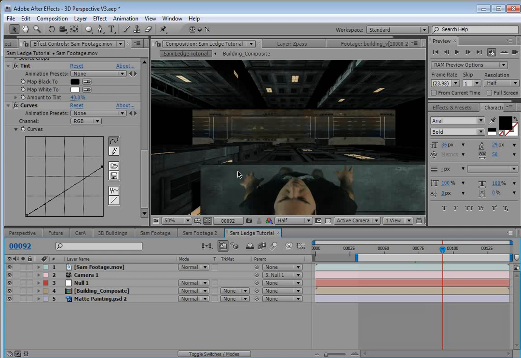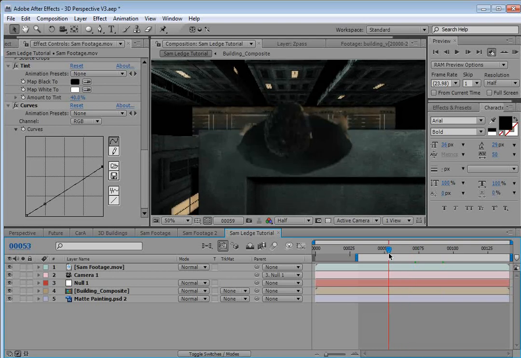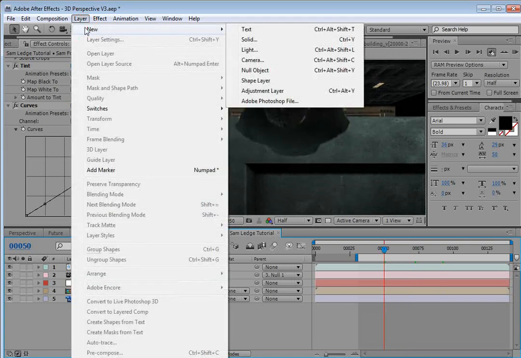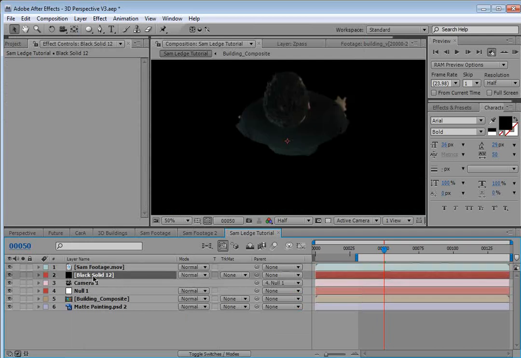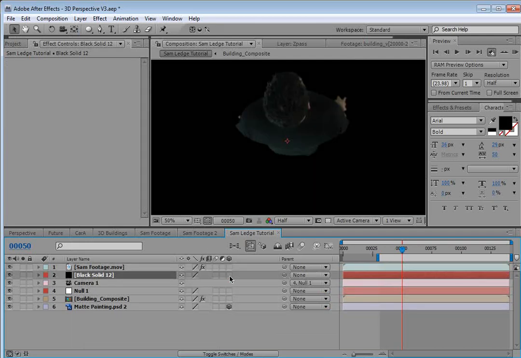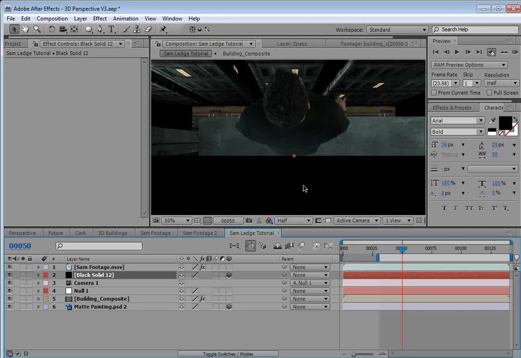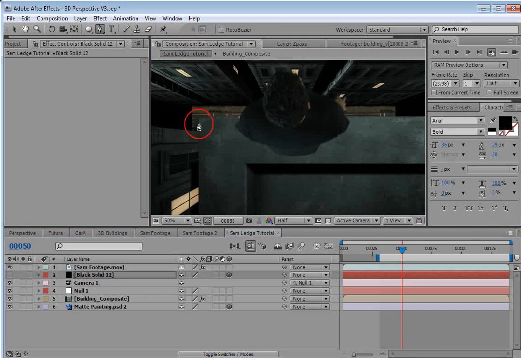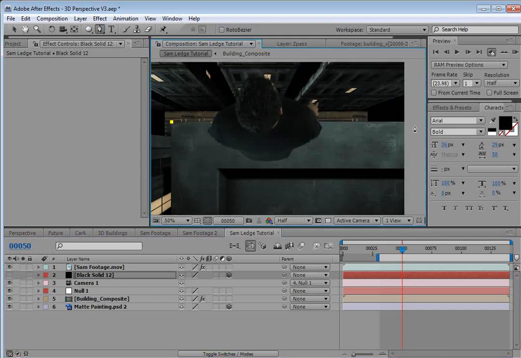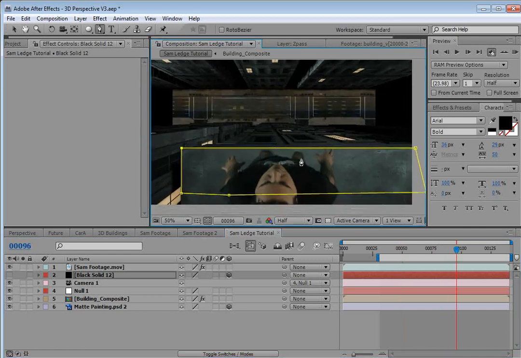Now I also want to add some shadows to our ledge here. So let me show you how we would do that. Let's create a black solid. We'll put it below the SAM footage, hit F4, make it a 3D layer, and basically what we want to do is overlap it with the ledge. We'll shut it off, and we're just going to create a shape around the ledge. And then we're going to create our shadow. So the shadow would probably be something like this.